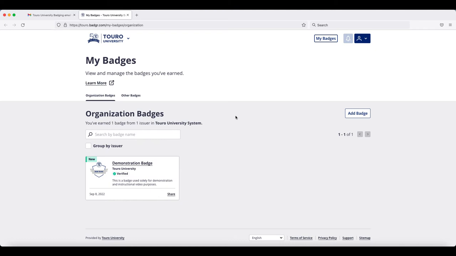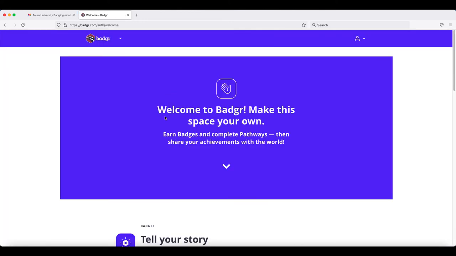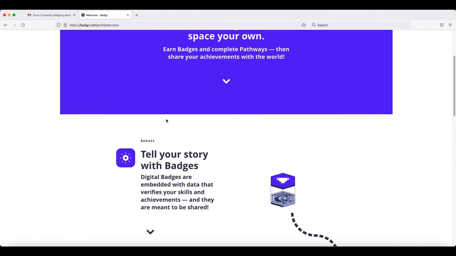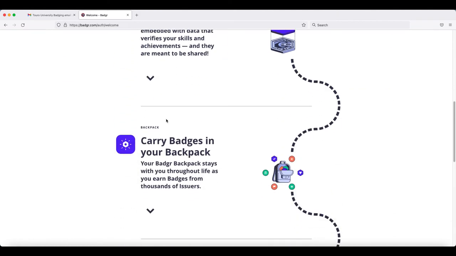If you scroll to the top left-hand side and click on the down arrow next to Touro University, it will give you the option for all of the other organizations that have issued you a badge. You can view your badges by organization, but all of your badges are included in your Badgr personal account. The first time that you visit this option, it will give you some generic information about Badgr and your backpack.